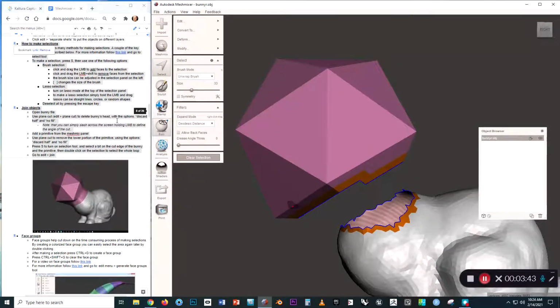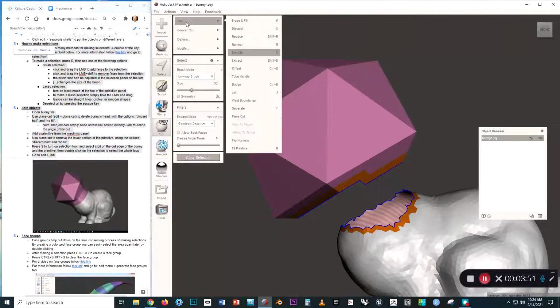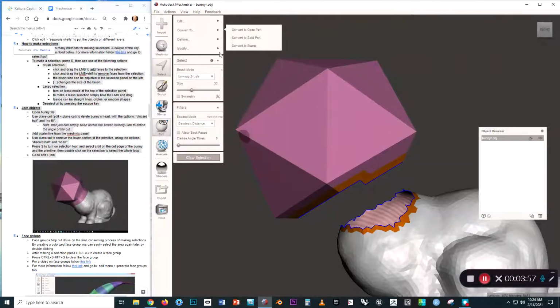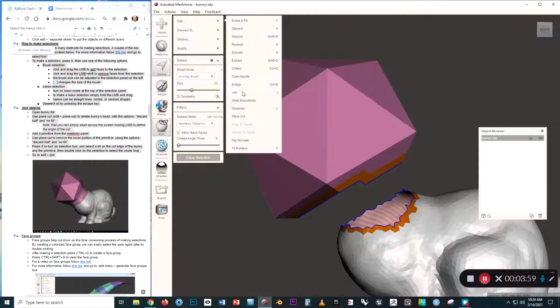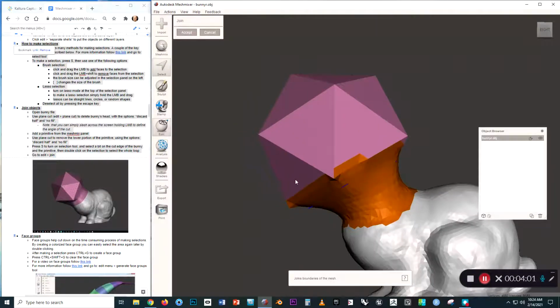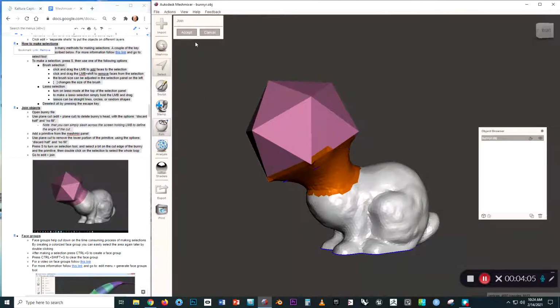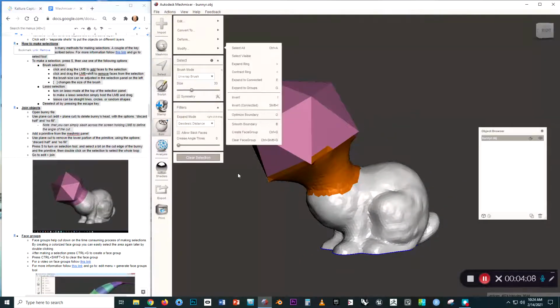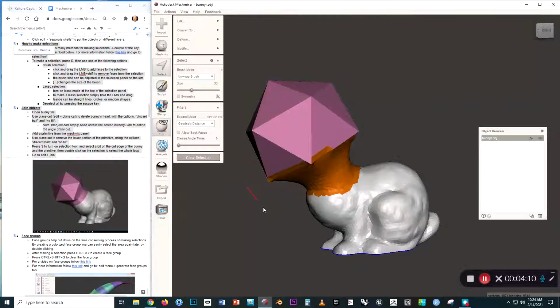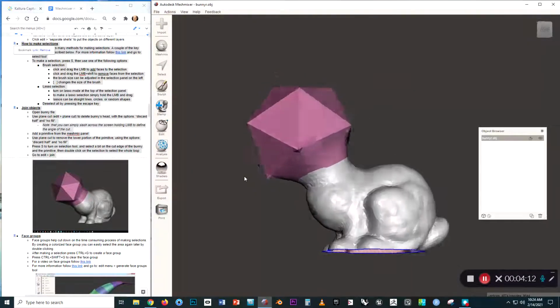Now, I always forget the letter. I believe it's J. Let's just do it the menu way. So if we go to Edit and Join, it is J. So Edit, Join in the context menu. That will give us a smooth connection between the icosahedron and the bunny's head. We'll click Accept in the context menu and Escape, and there we go.